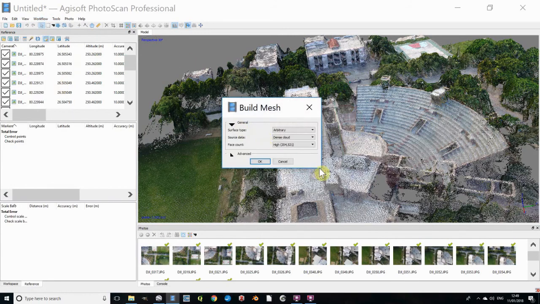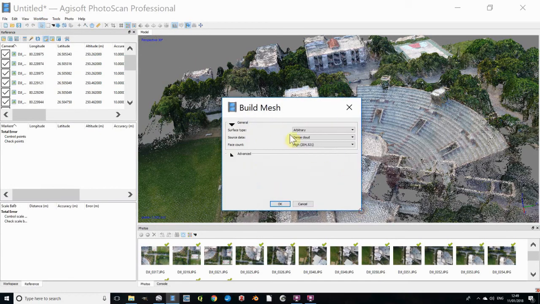Now we've got choices in mesh. One of the first choices to choose from is arbitrary or height field. Height field is what we call 2.5 dimensional, and that means that for each XY location on the map, you are only allowed to have one measure of elevation.